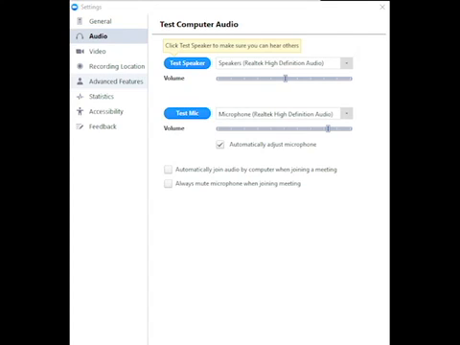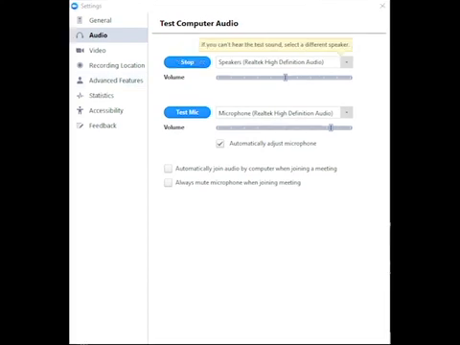Choose the microphone and speakers that you'll be using, and then click the blue Test Speaker button. If you don't hear anything, you will need to troubleshoot your speakers. Once you hear the music, hit stop.